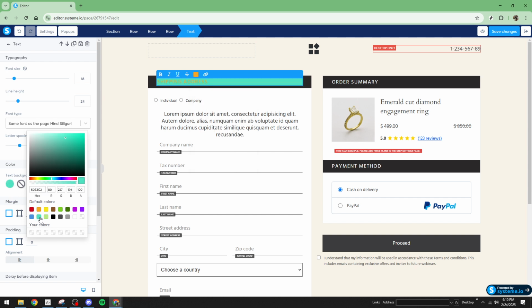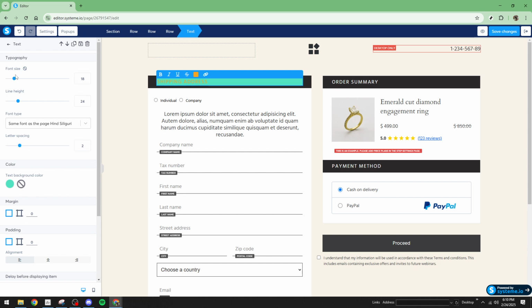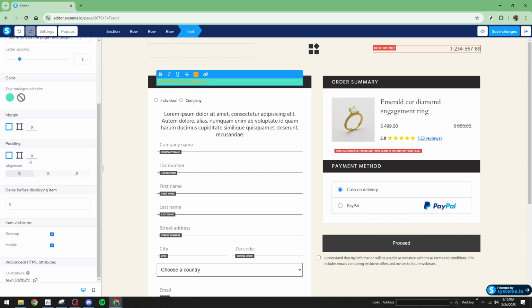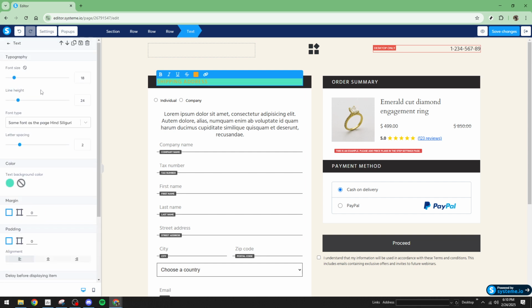Beyond just aesthetics and content, there's functionality. You can set button actions. This means deciding what occurs when a user clicks a button. Do you want them redirected to another page, or perhaps you want to trigger an automated email sequence? The choice is yours.